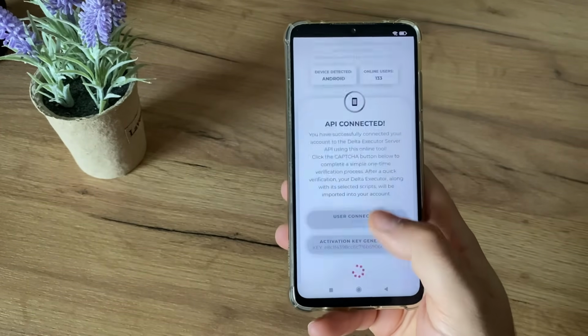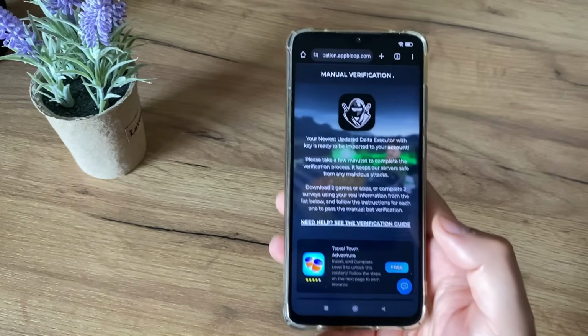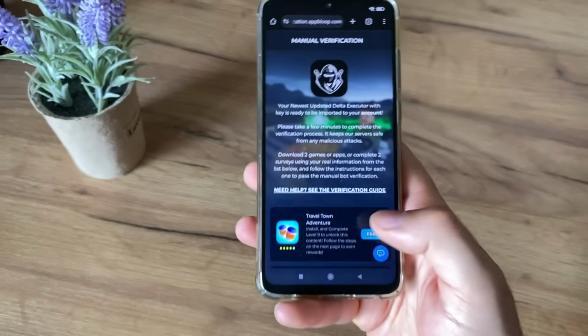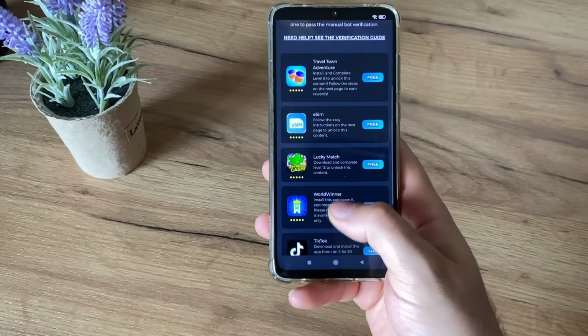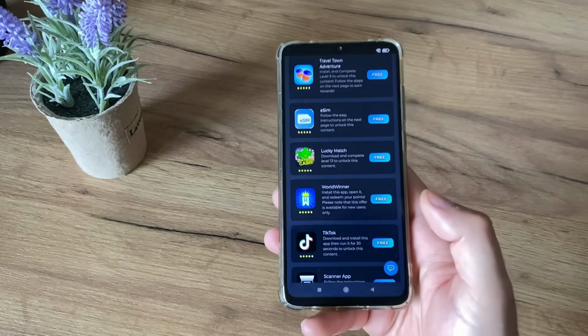Okay, app connected, nice. Just scroll down and click I'm not a robot to verify yourself. Perfect, guys, and now we're on the manual verification step, the last one, the most important step. What we need to do here, guys, is download 2 free games or apps or complete 2 simple questionnaires. It's your choice.